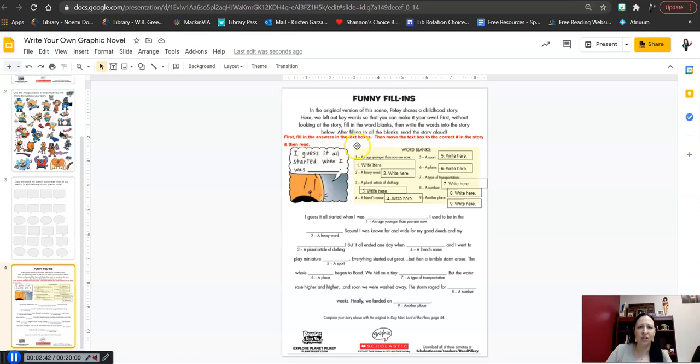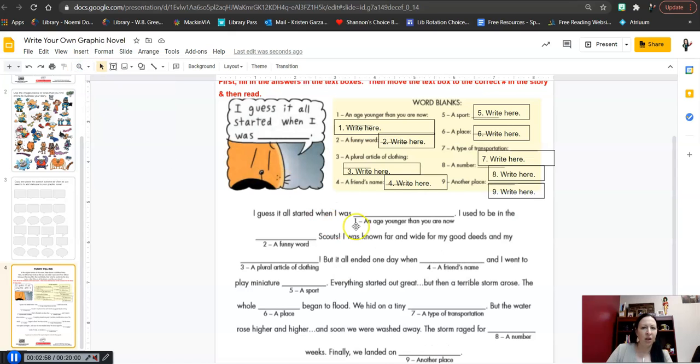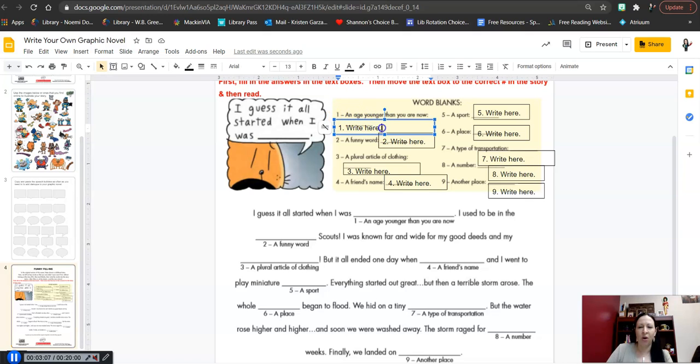It says, first fill in the answers in the text boxes, then move the text boxes to the correct number in the story, and then read it. I know this is kind of hard to see, so you're going to want to zoom in to 100%, and you're going to see the word blank. Don't read the bottom or else it will ruin the fun. You're going to start with number 1, an age younger than you are now. I'm going to put 15. Okay, a funny word.